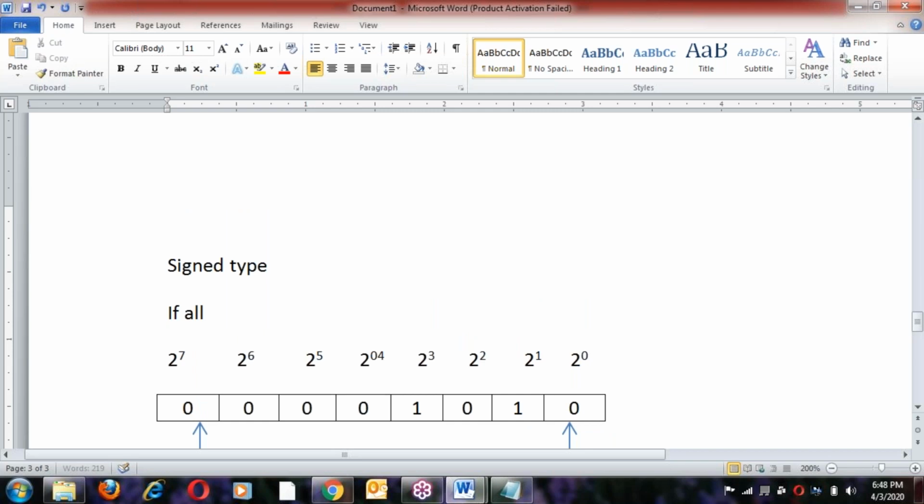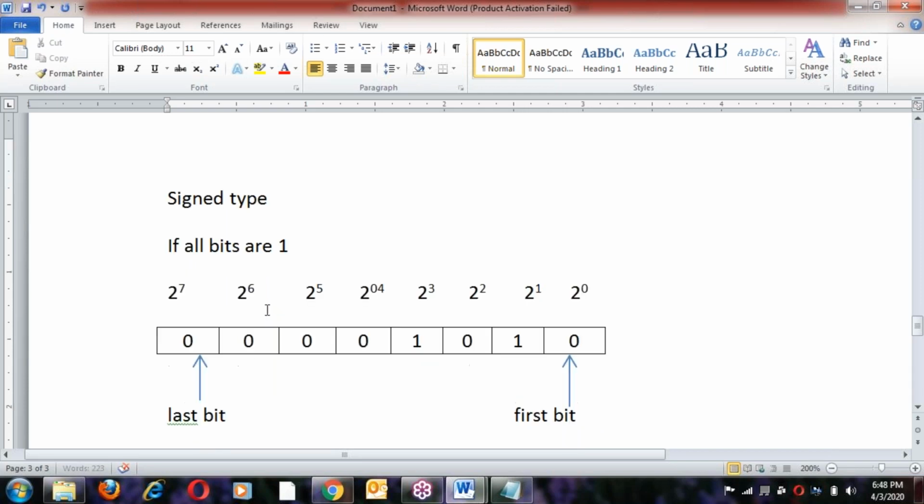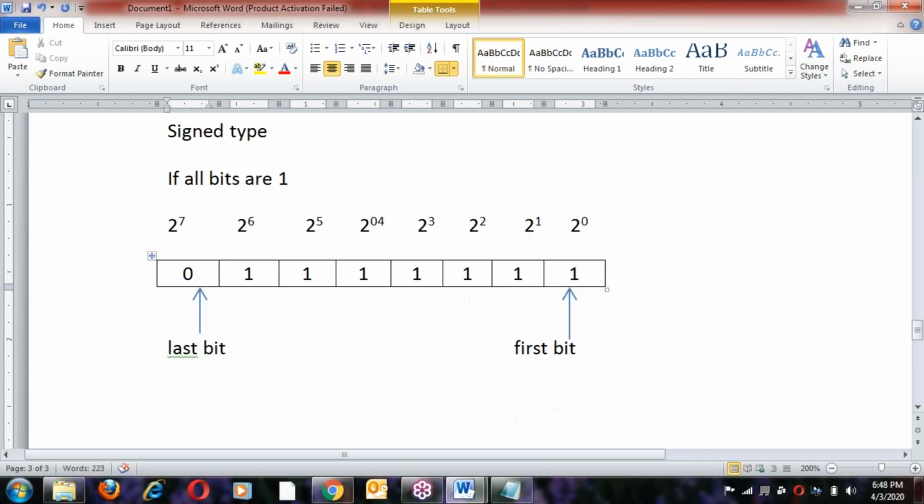Suppose all bits are ones. What happens here? Suppose this is 1, next this is 1, next this is 1, this is also 1. All are ones, but this is 0 because of the sign. Right? In the sign type here, the last bit is always reserved for the sign, and the remaining 7 bits are for data. Signed and unsigned: in the sign type, the last bit is always for sign, and all the remaining bits are for data.